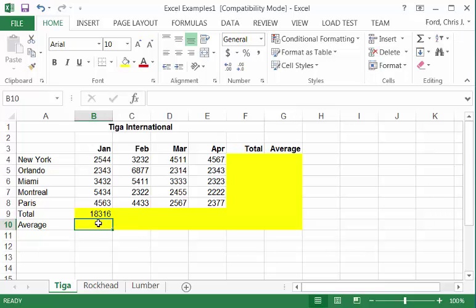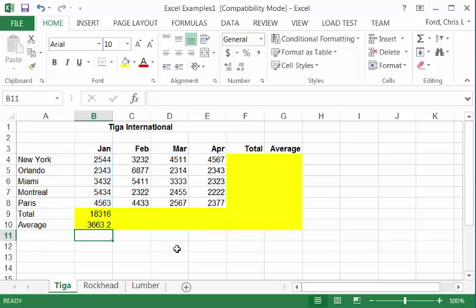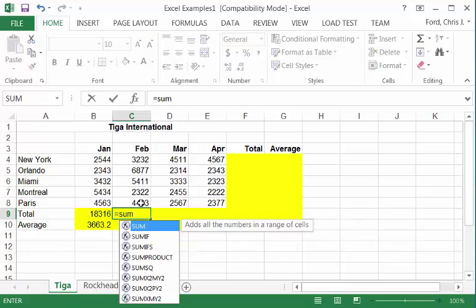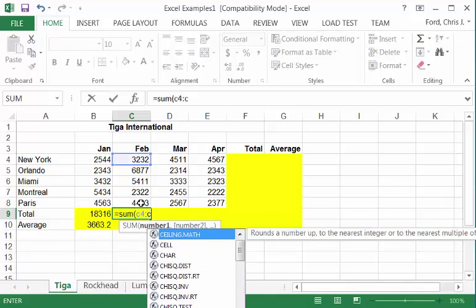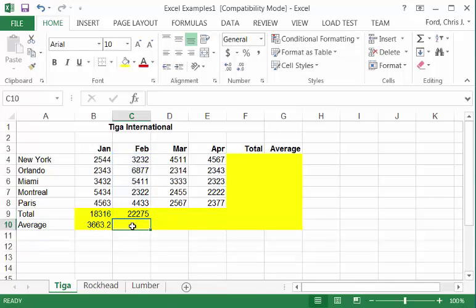I can also do an equal sign average if I'd like an average. Equal sign average, B4 through B8. And that'll give me an average. If I'd like to do the next cell over, I can say, alright, which cells do I want to include in this one? In this case, it's going to be C4 through C8. And I could do the same thing with my average.